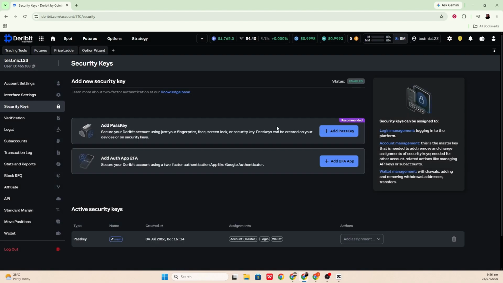If you lose your phone and you did not save your 16-character backup recovery key, you will be locked out of your account. To regain access, go to the official Deribit support desk and submit a ticket for a 2FA reset. The compliance team will require a manual identity verification process to prevent fraud.